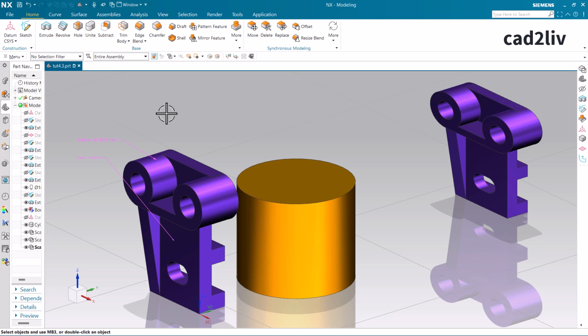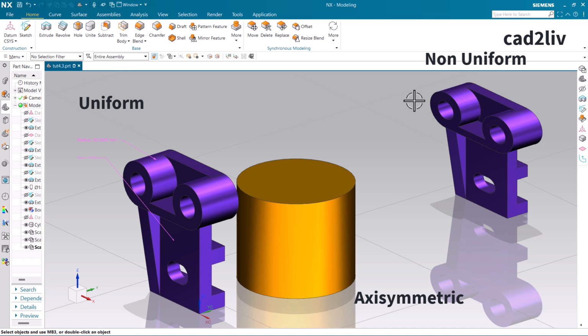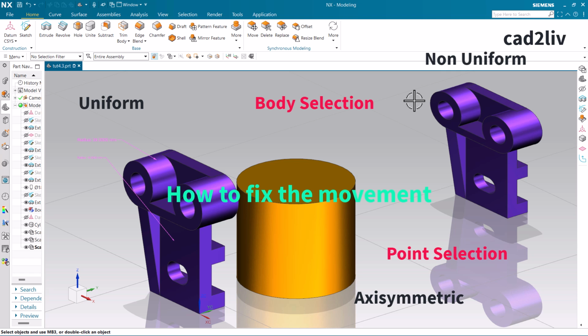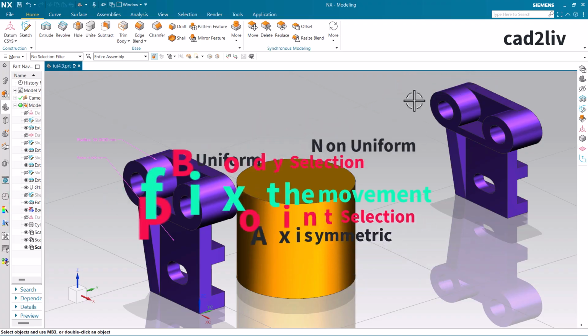So this is how we can use the scale body command with the options of uniform, axis symmetric, and non-uniform. We have covered the selections of the scale body, like what the options of the scale body are. Then we have understood how to select the body, how to select the point, the coordinate systems. Along with that, how to fix the movement, and at the same time we can increase or decrease the dimension. So this is all in the scale body command.